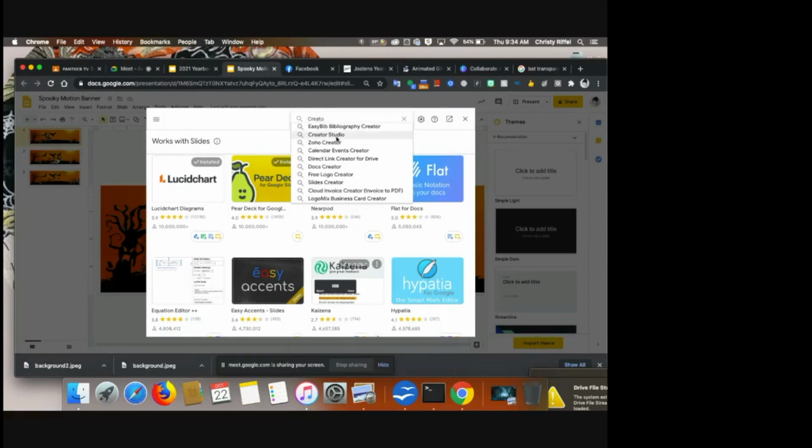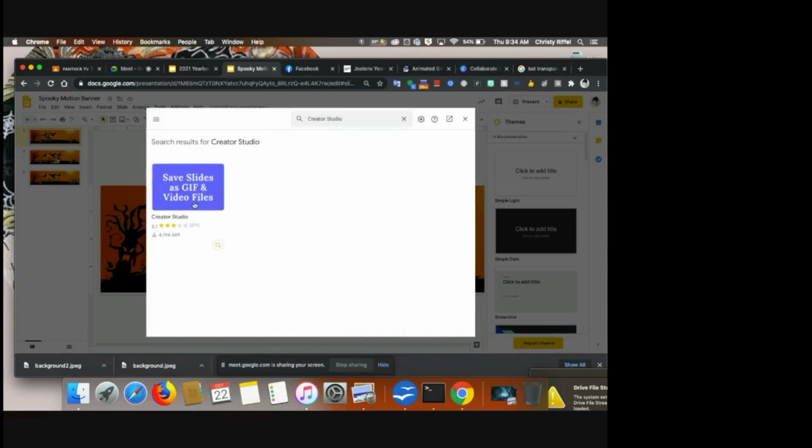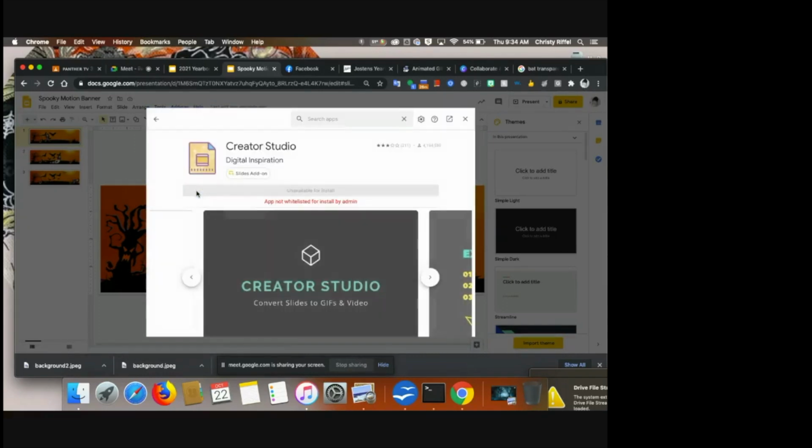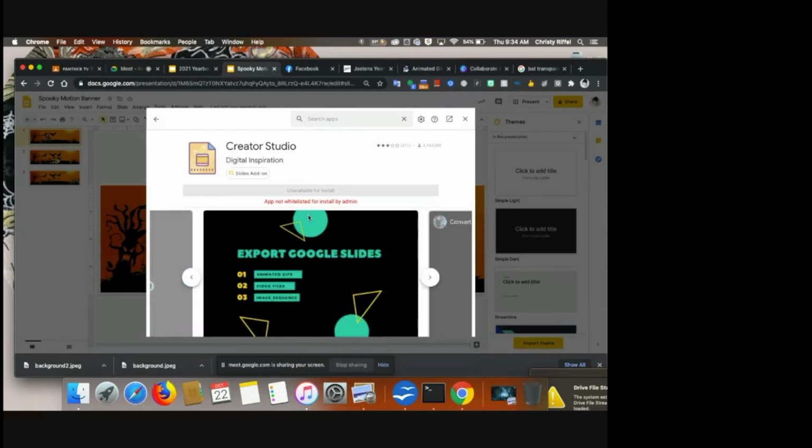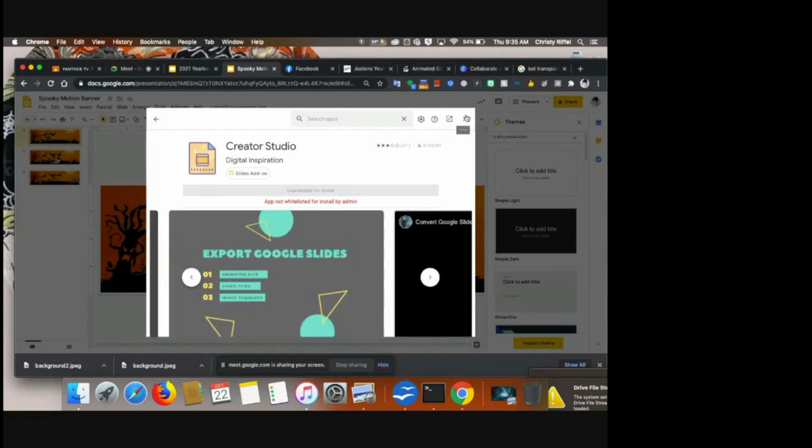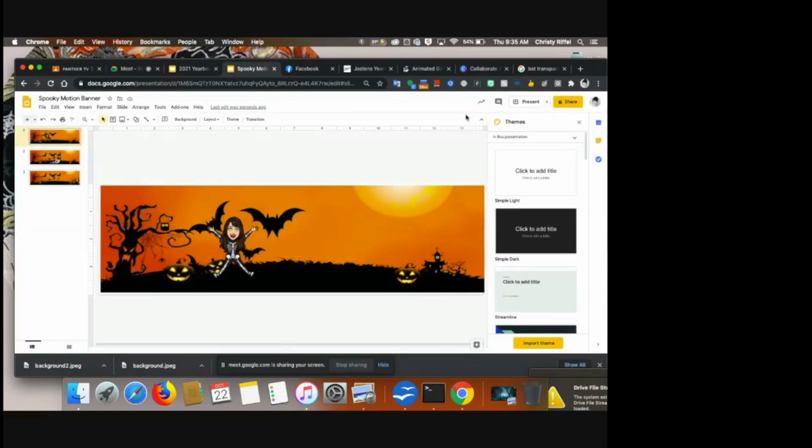Creator, yep, Creator Studio. You might be able to go ahead, see Save Slides, see how it says app not whitelisted for install by admin. I can't get it, okay? You may be able to get it, and if you can get that, you can actually make the GIF right there within the slide. Okay, phenomenal. It will be so fast. Okay, I can't do that, and you may not be able to do that either. So then I'm going to show you how I did it.